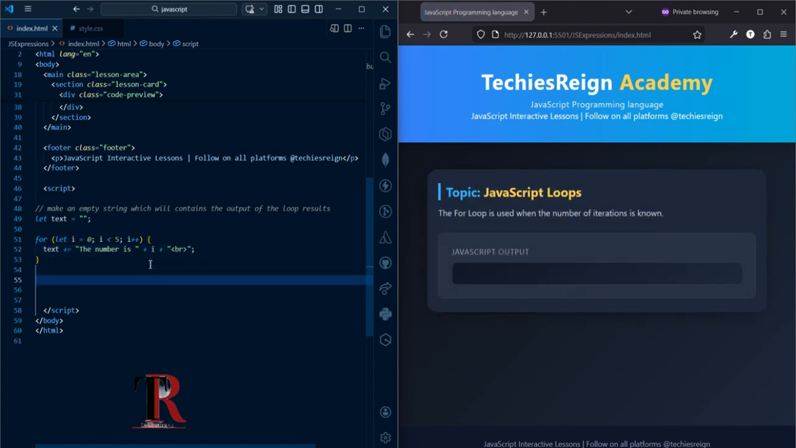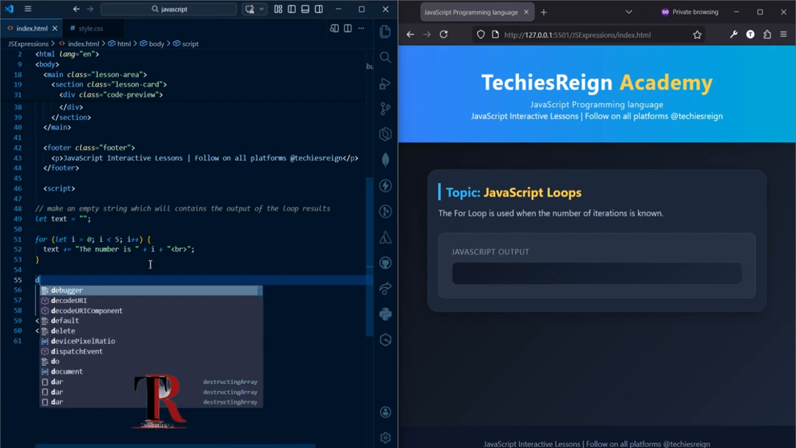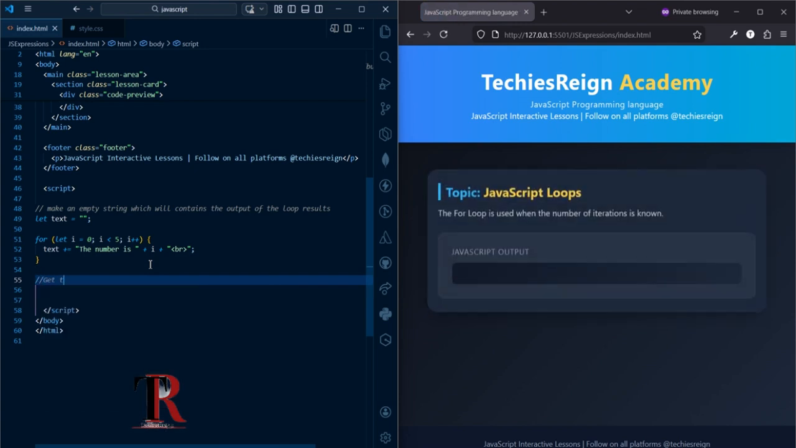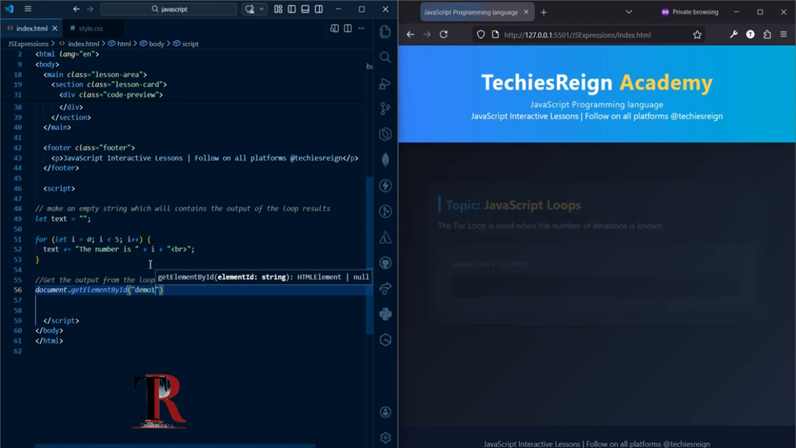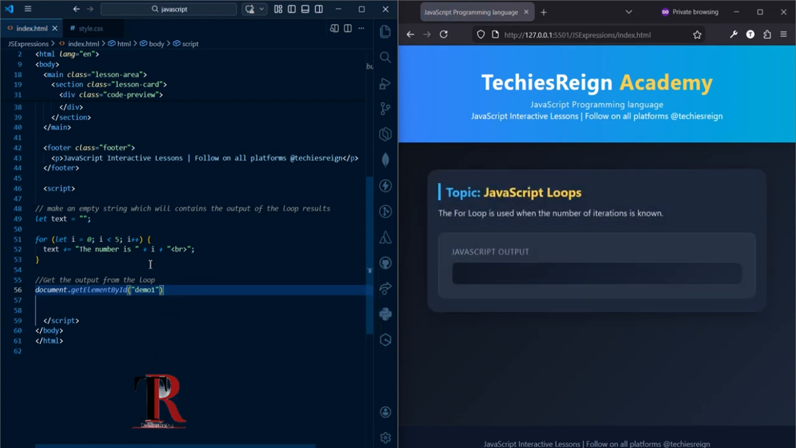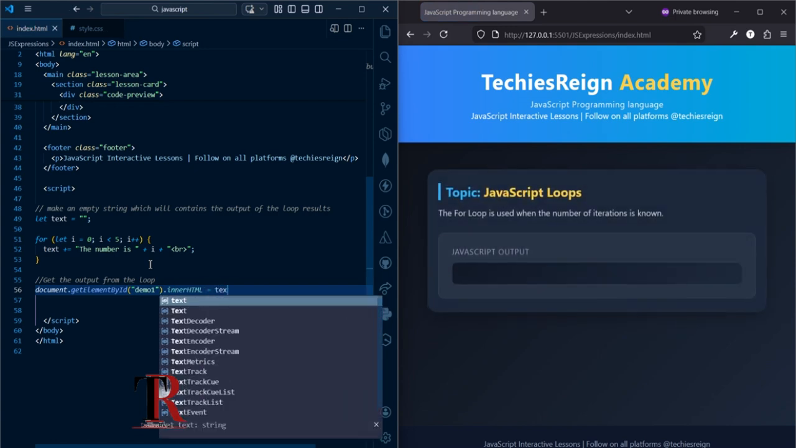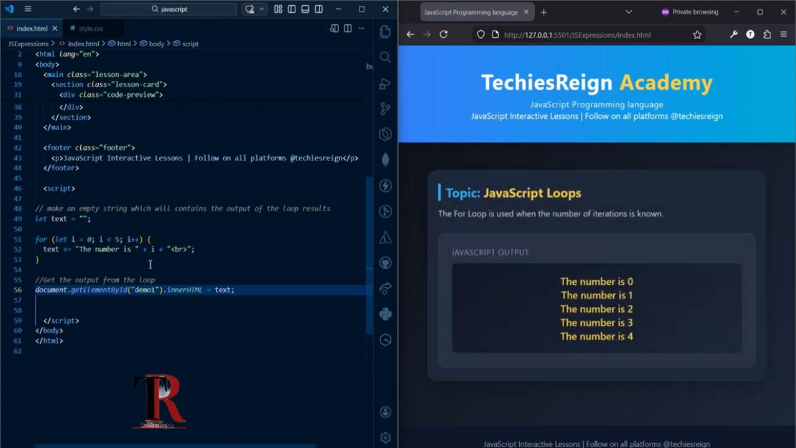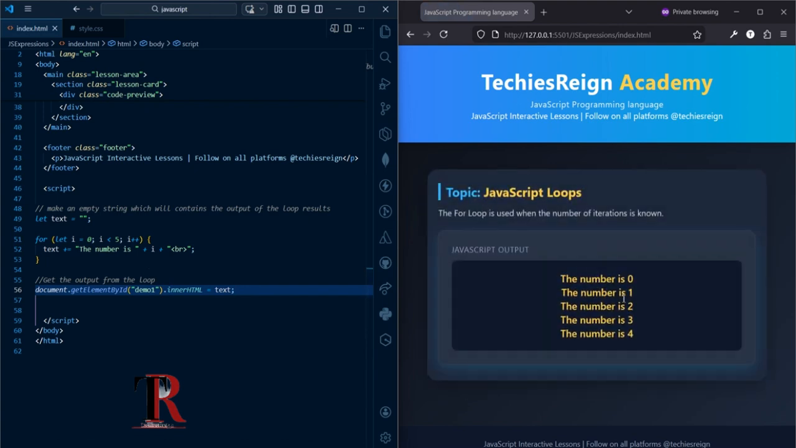So with this, I can just come down and get the output from the loop. And how do I do that? document.getElementById demo1.innerHTML equals text. And now you can see it. The number is 0, the number is 1, the number is 2, the number is 3, and the number is 4.